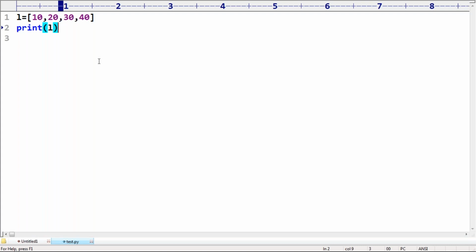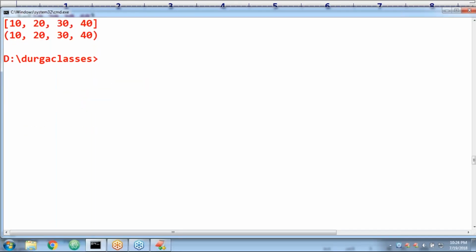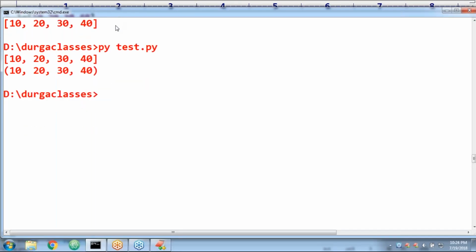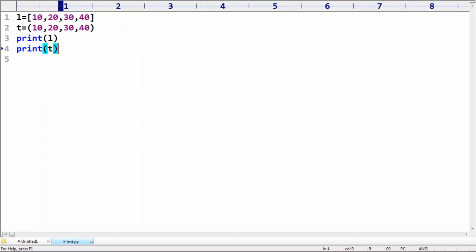Similarly, let me take a tuple also: T is equal to 10, 20, 30, 40. Print of T. The answers are by default like this. So for the print statement, you can pass any argument, no problem at all: a list object, set object, map object, any type of object you can pass. Clear, right? Any doubt?